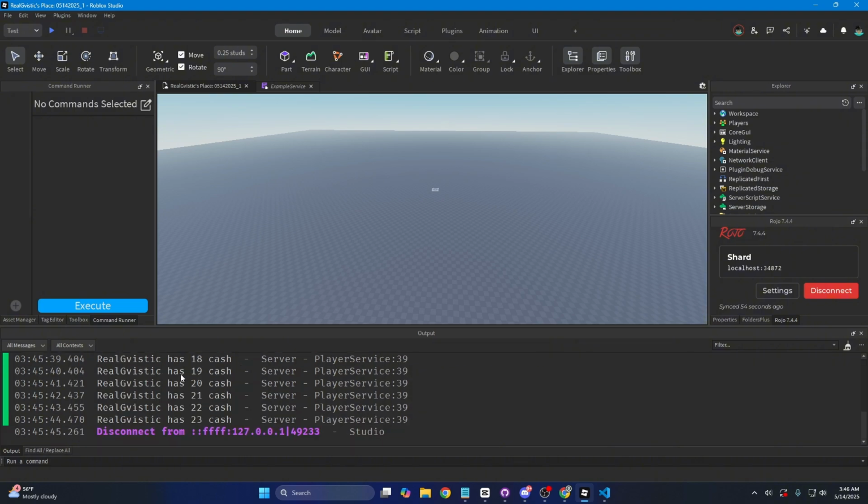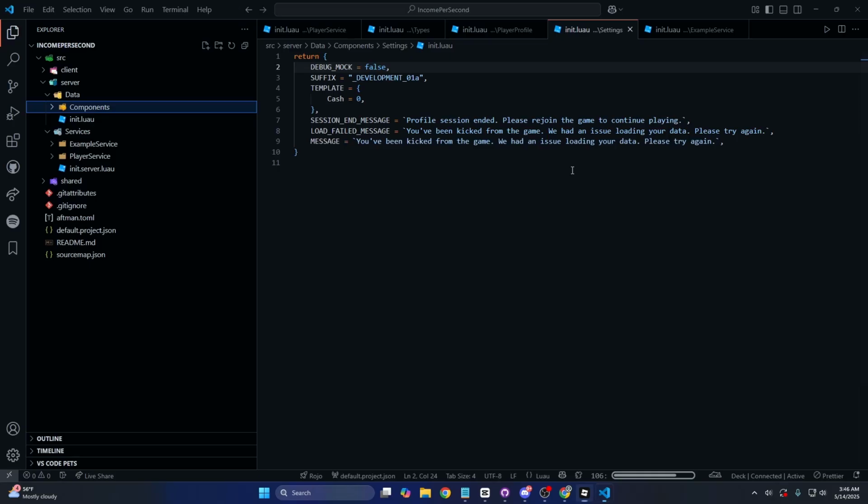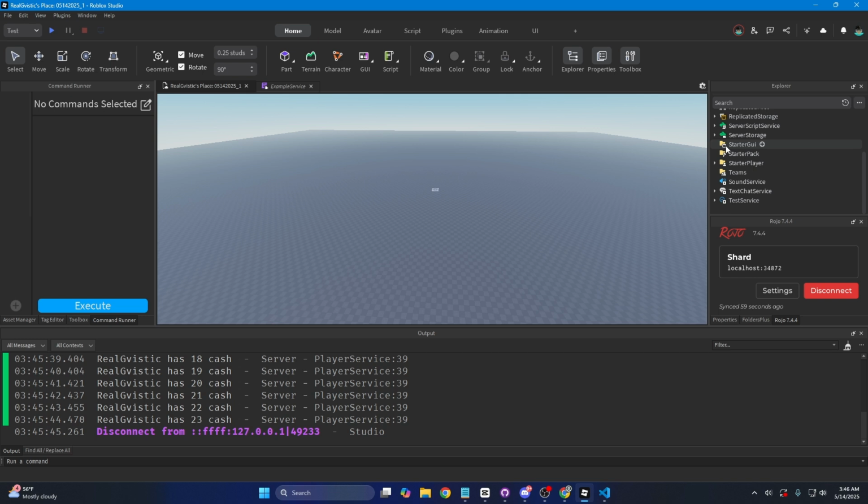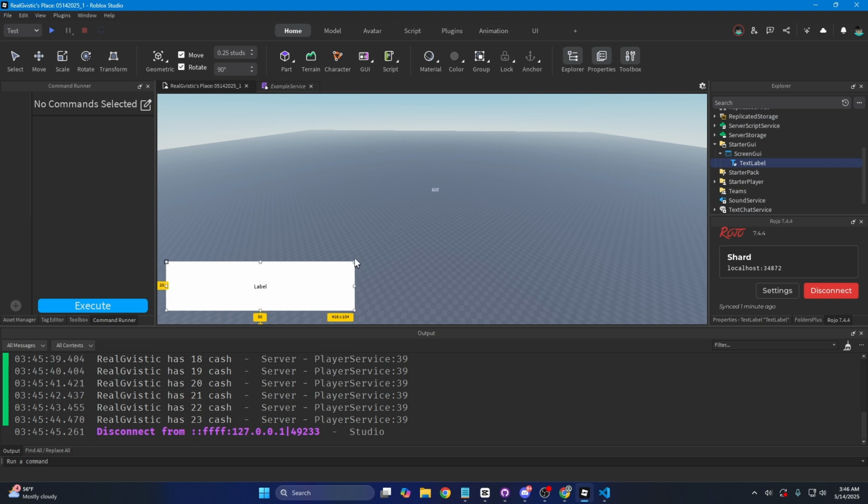So we got our money, but now I want to display it to the client. Let's go ahead and make a little frame, and we will just add that there.